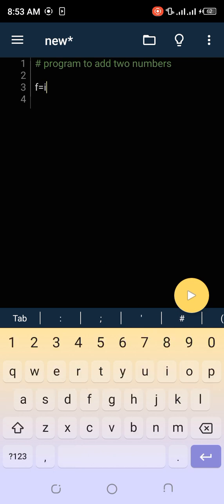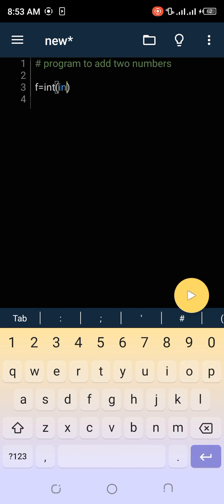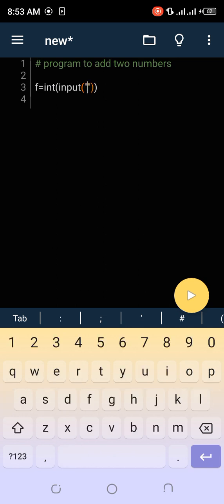Now I need to use int function. Int function is used to convert a value into integer. So we are using input function to enter the values, to accept the value from the screen, from the keyboard. So enter the first value. So that input will be used to accept value to be entered.